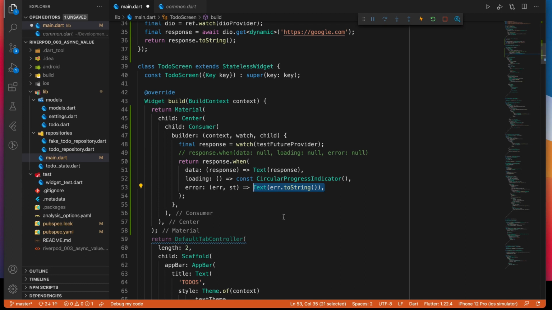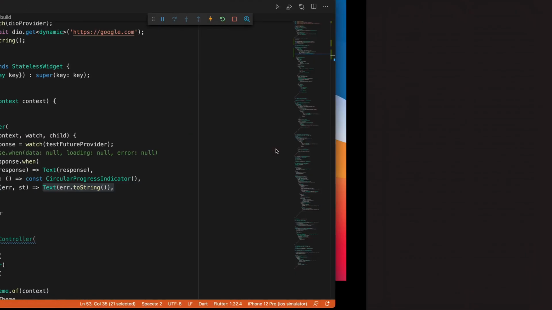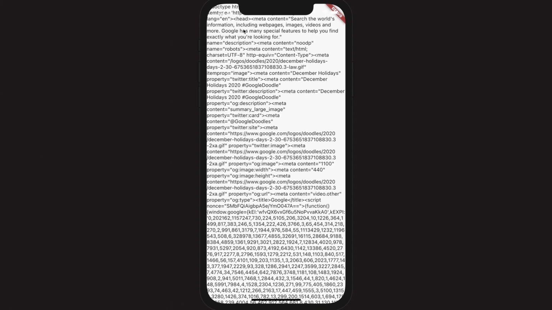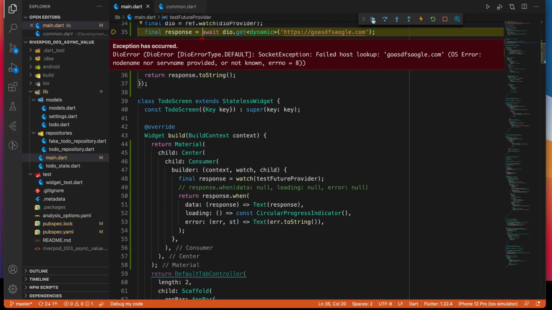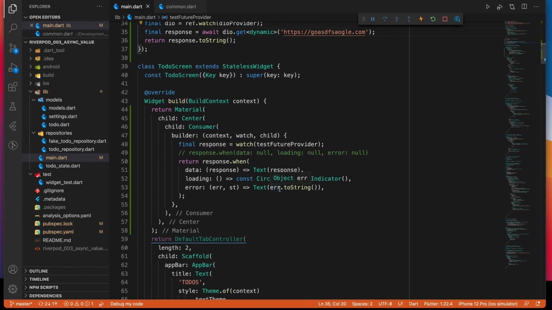So let's save this, and I'm going to do a hot restart, and you'll see that we get loading. So that initial loading is this, and then when the actual future completes, we get the response from google.com. If we were to just put in random stuff here and do a refresh, then you can see we get the error message. So now we are printing this error over here, and it's just telling us what went wrong. And you can see that we failed to look up the host, whatever this .com is.